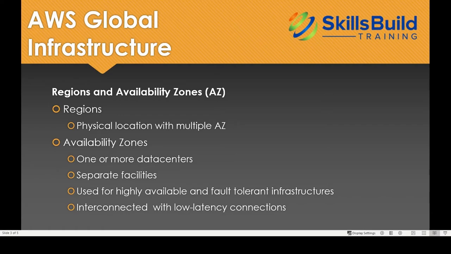So a region is a physical location in the world with multiple AZs. Availability zones consist of one or more discrete data centers, each with redundant power and networking, housed in separate facilities that are located on stable flood planes. These availability zones offer the ability to operate production applications and databases which are highly available, fault tolerant, and scalable than it will be possible from a single data center.